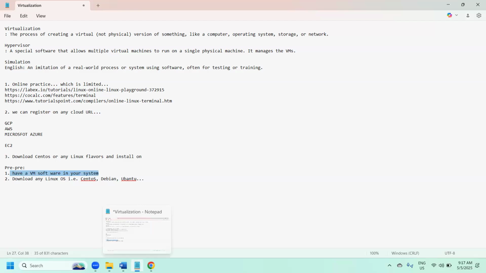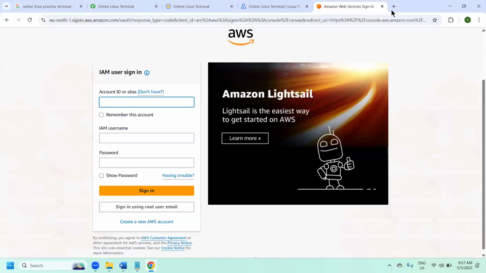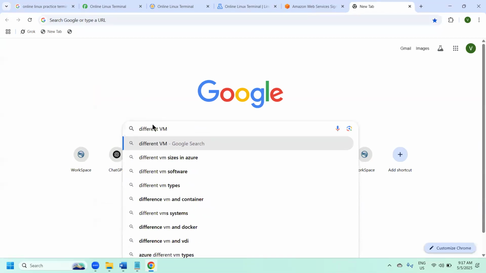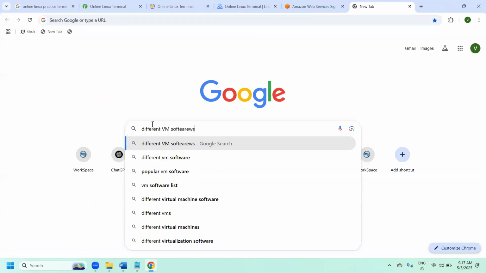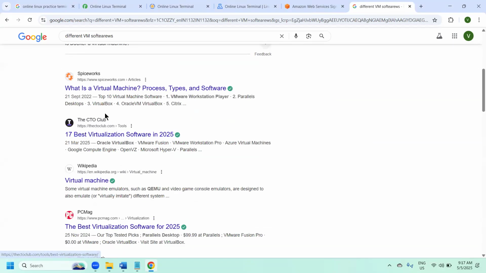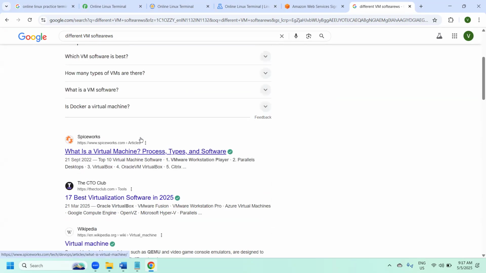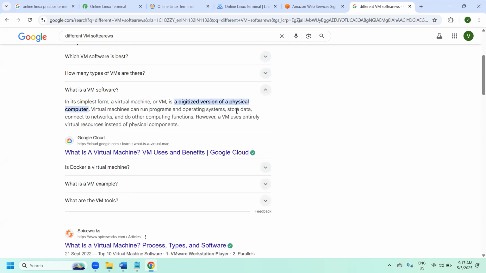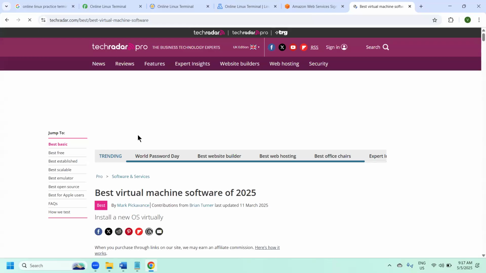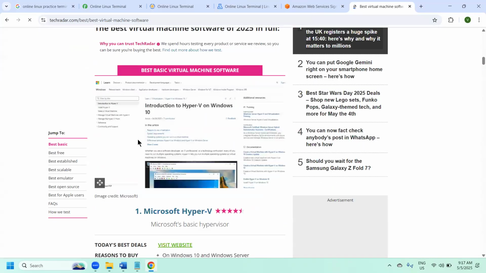In the market there are different VMs available. One is Oracle VM. If I go with different VM softwares, there are multiple organizations available. These are the best virtual machines of 2025.